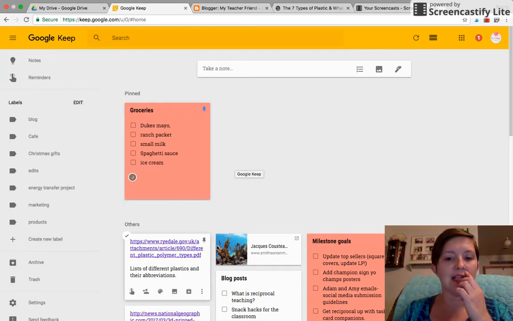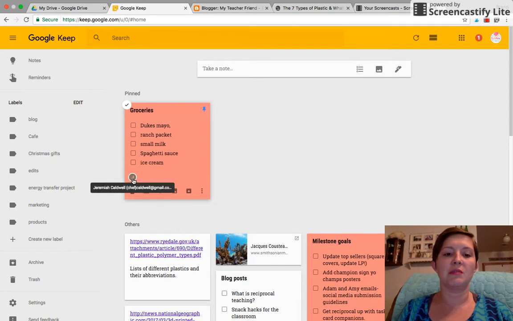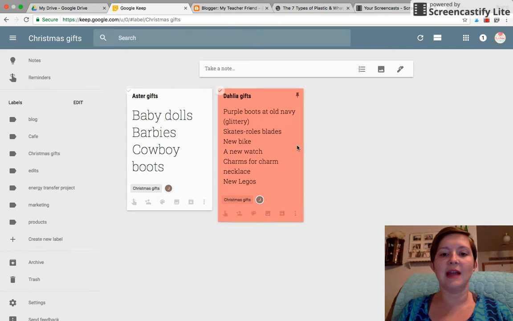You can see here that it's mostly just note taking. It's almost like little post-it notes. I share this grocery list with my husband. I have some little notes of things that I want to get my girls for Christmas, and birthday, things like that. And you can see that I have a label here, and I also share these with my husband. So it's pretty handy.